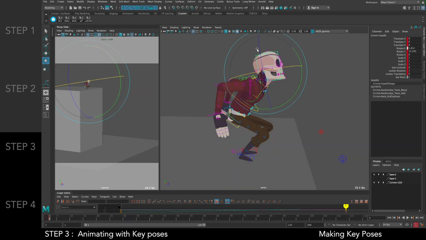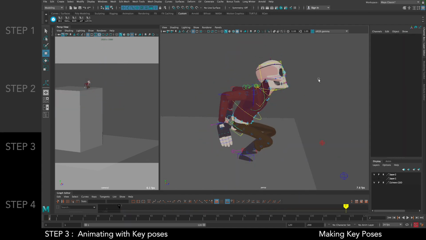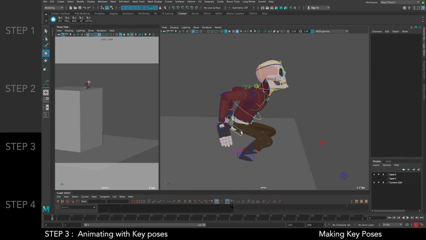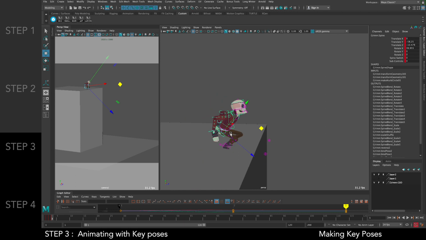Okay, it's the second pose. Click this button again, go to the third frame, key, and another pose. So he's gonna take off. So I'm gonna make him go.